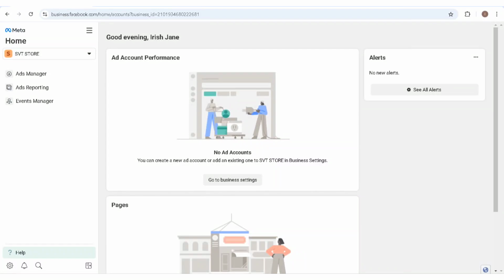In this video, I'm going to show you how to connect Wix to your Instagram shopping. Now, to get started, first thing that you'll need to do is to open your Meta Business Suite. Now, in here, make sure that your Facebook Business Suite is connected to your Instagram account.